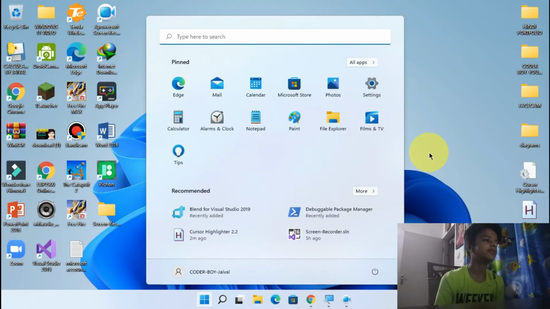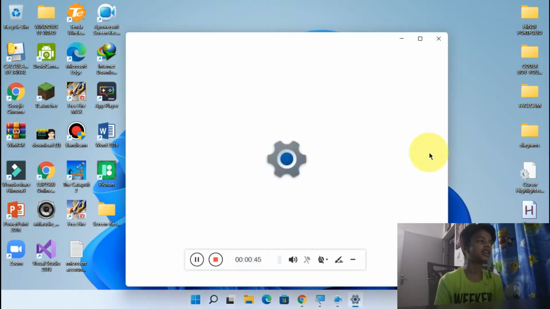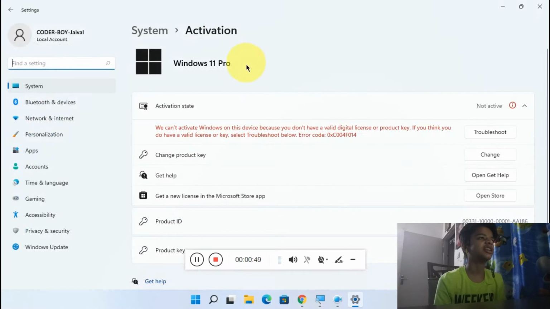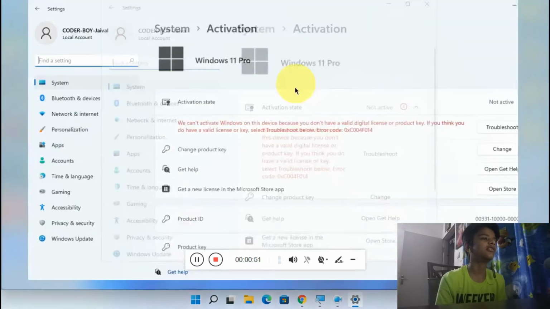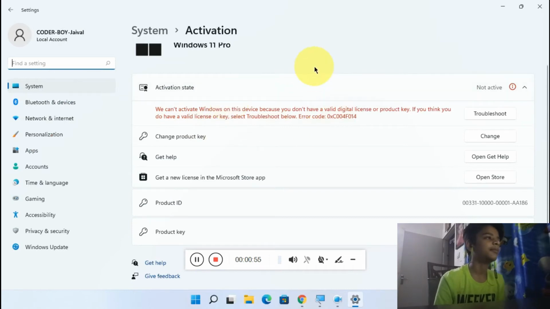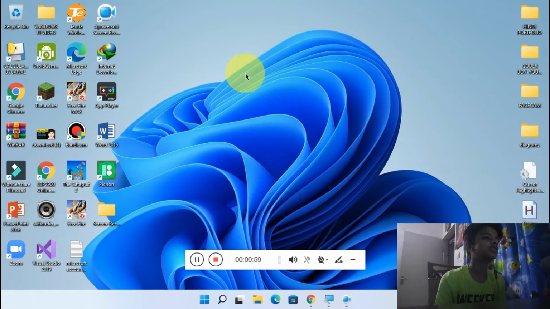First, let me show you that my Windows is not yet activated. And guys, this will not work on only Windows 11. It will work on Windows 7, 8 and 10 also. I have made a video earlier, so you can check it. You can see that my Windows is not yet activated. It is showing an error. Now let's close this and see how we can activate our Windows.